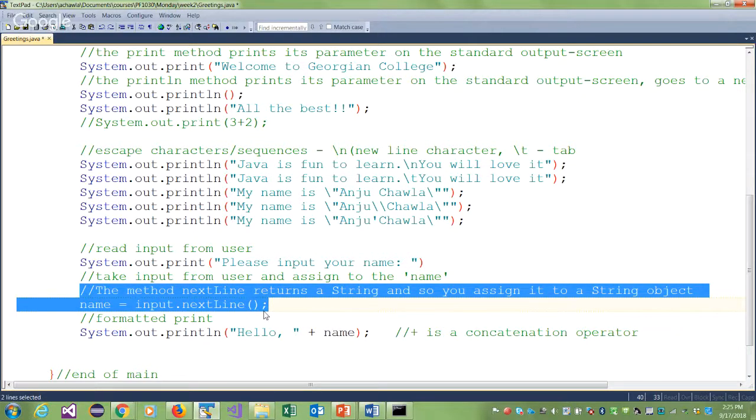Name of the object, input. You could have called it anything. You could have called it read me, help me, whatever you like. Input is just common because input output is common. Name of the class, Scanner. Name of the object, input. Name of the method, nextLine. Parameters, none. Return value, string. Assign it to a string object. Is that in everybody's head?